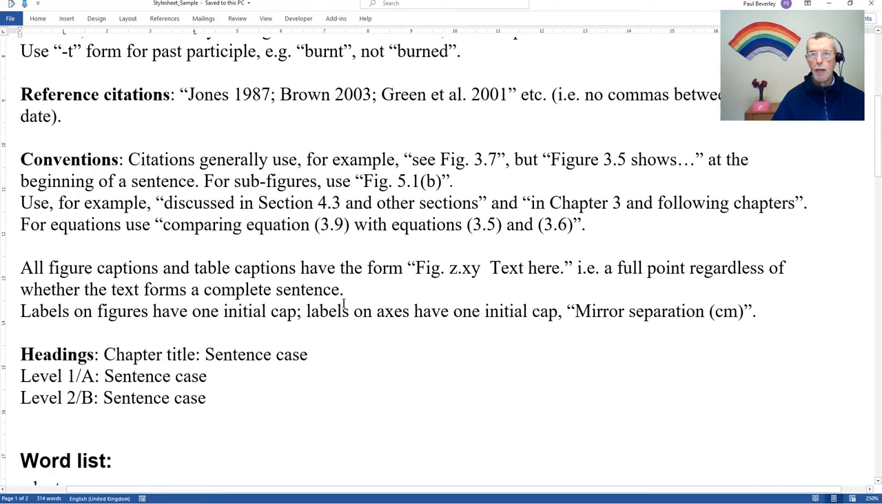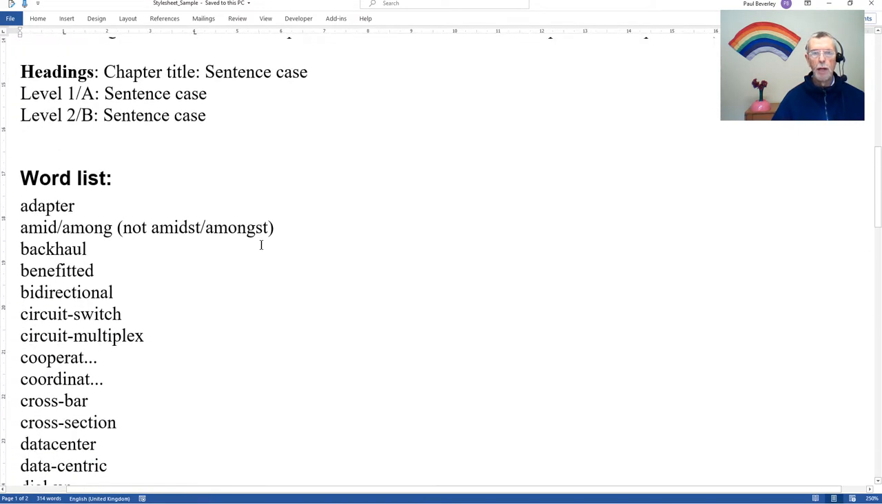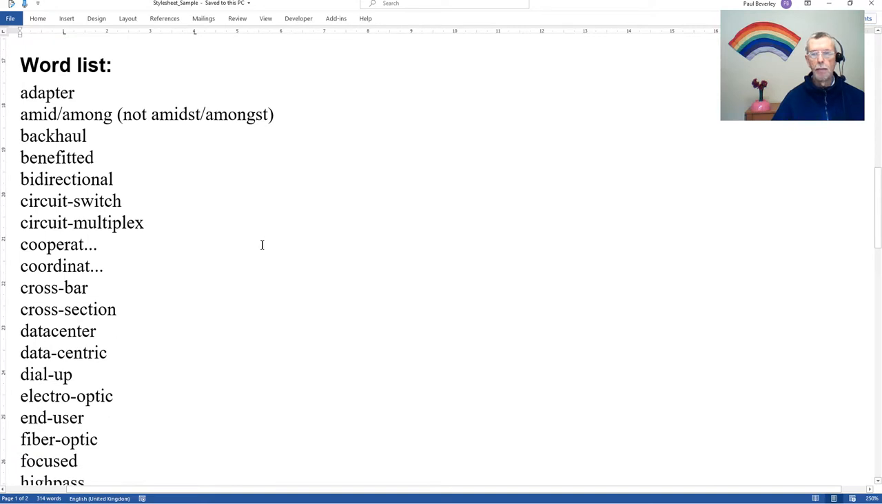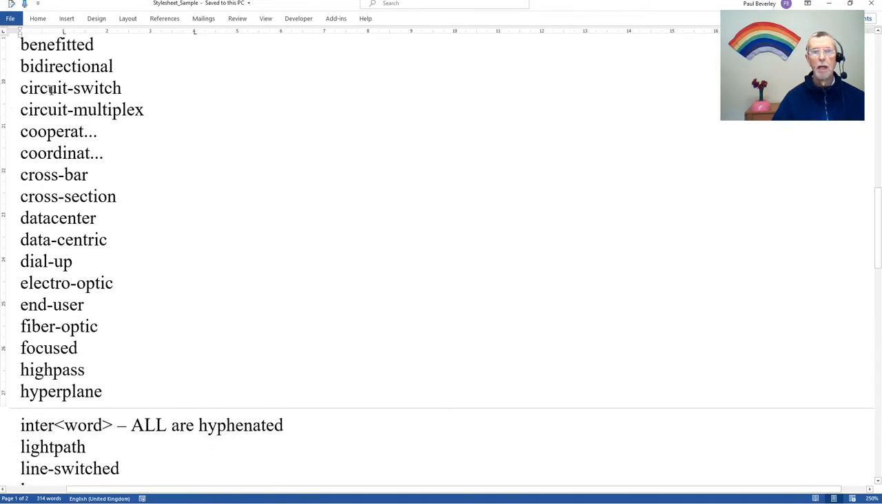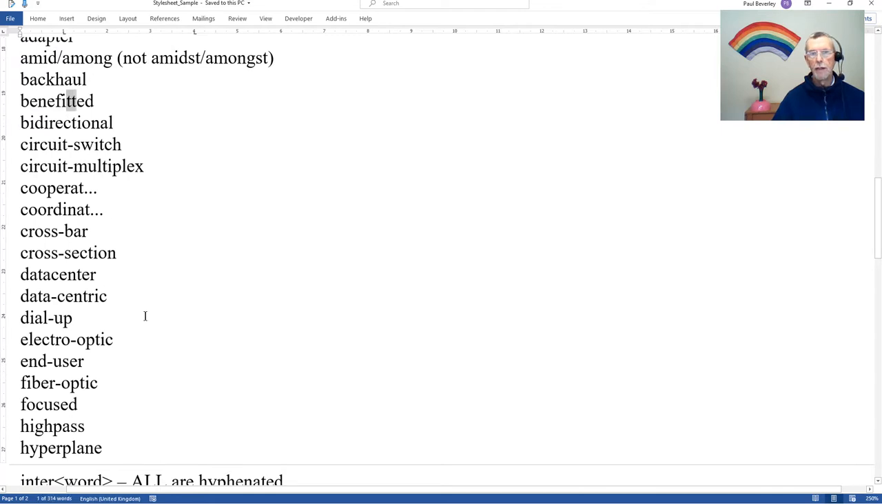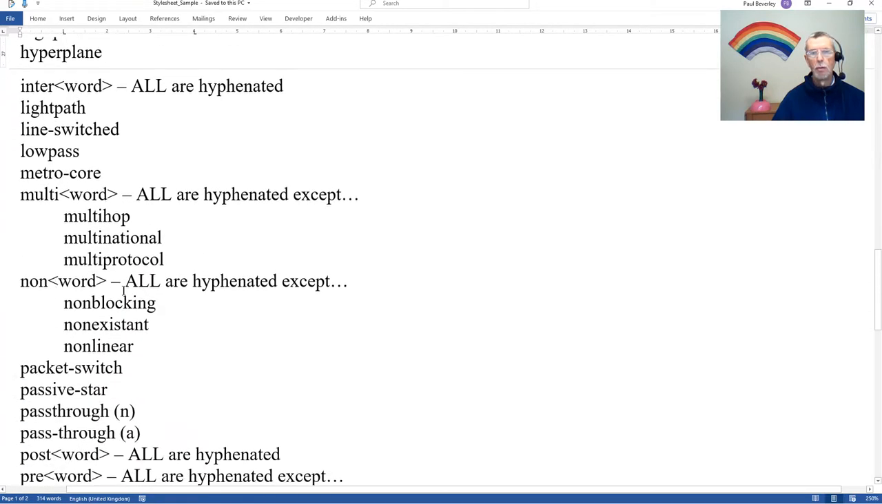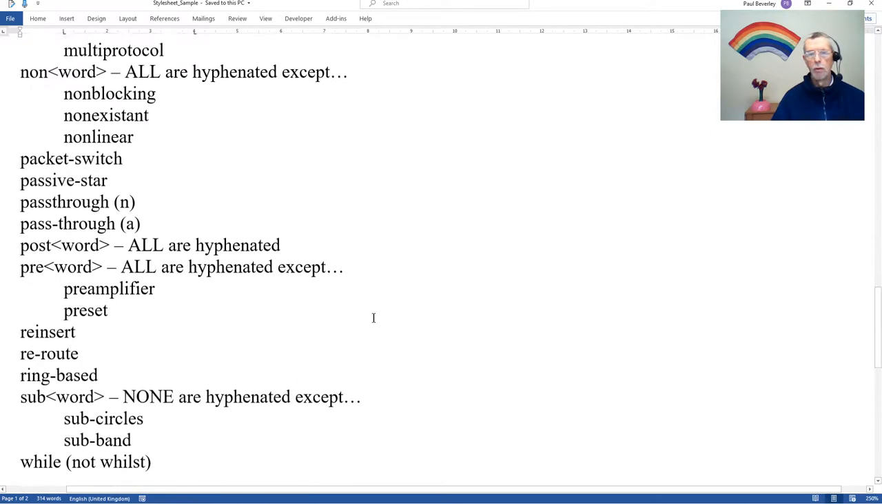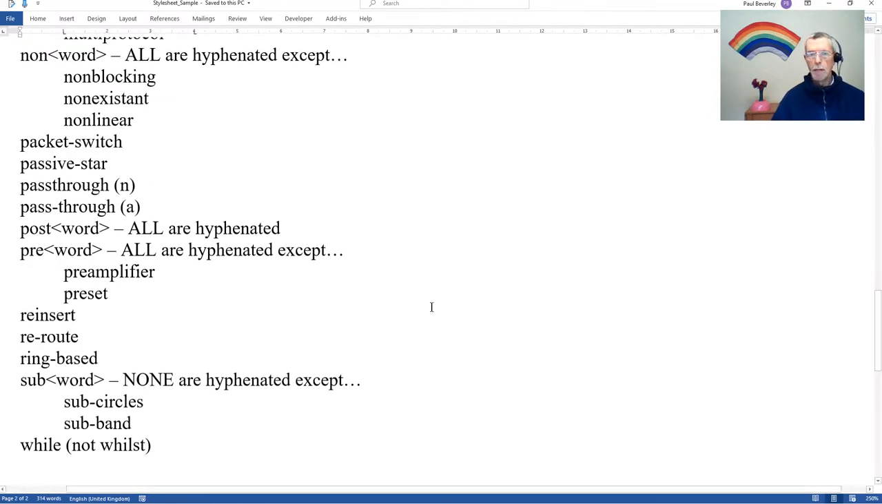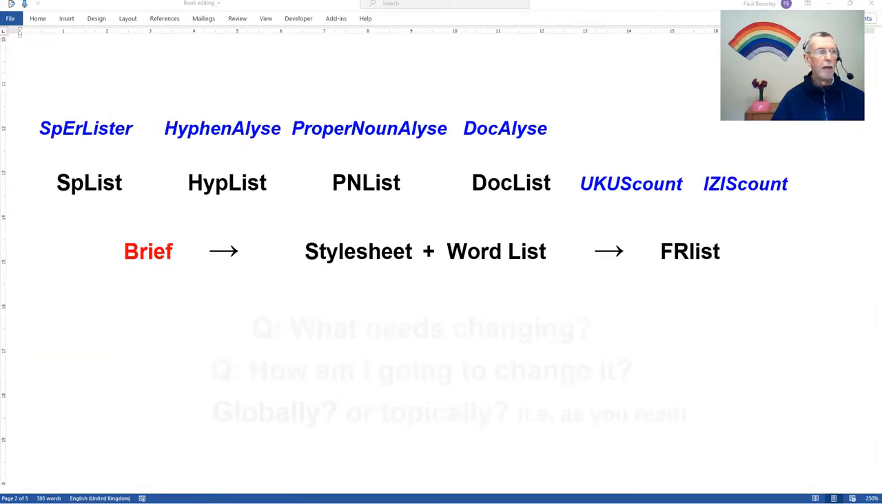So looking at various aspects of making the document consistent, different conventions and so on, and this is from a job, so it's actually got a populated word list of all the special words. So there's special words, there's conventions like is benefited fitting with 2 T's or 1, cooperate and cooperation, and then all the hyphenations that I've decided for this particular job, whether they're all hyphenated or some or whatever. So that's my style sheet, and then the Fredit list that I've generated.